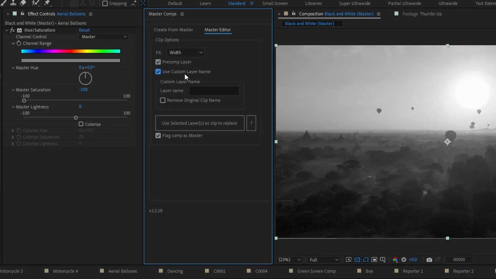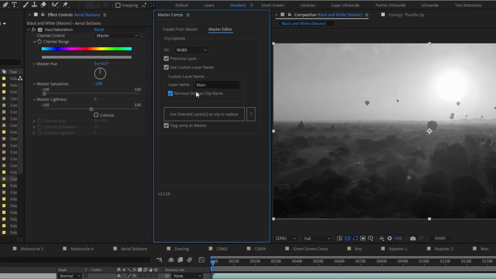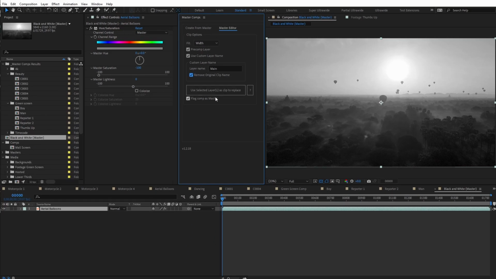Lastly, custom layer name allows you to, well, set the name of the layer. By default, the layer will be named after the source clip, but I can add a name here, for example, main, and the source clip name will come after that. However, I can check this to remove the original name, and then it will fully overwrite it, and the layer will just be called main. So I'll click here to update the master and use these settings, and let's see what happens.